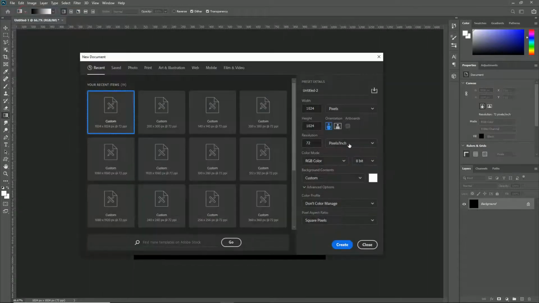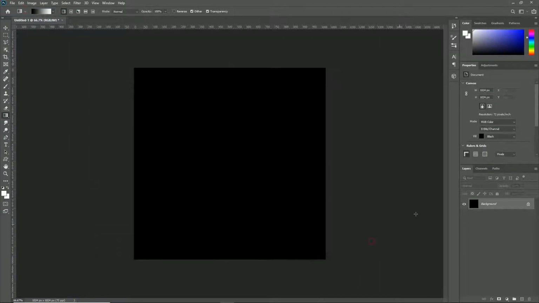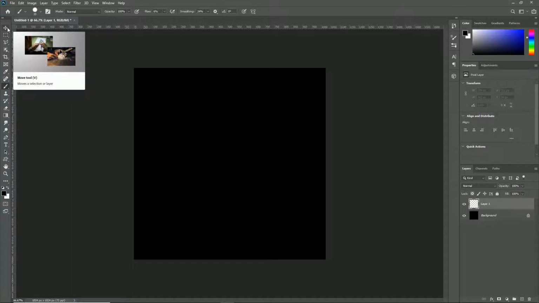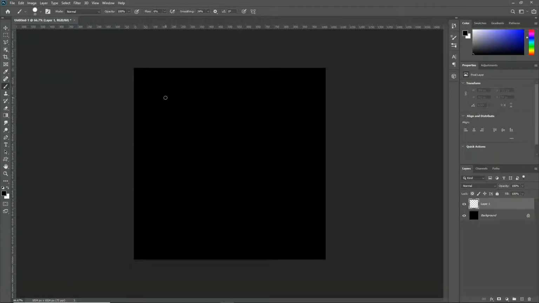So I'm just going to create a nice simple 1024 by 1024 canvas, and I'm just going to fill it black, give it a black backdrop. On top of that, I'm going to get a brush, and this is just a simple circle brush, which we're going to need 4 lines. Now roughly you want to sort of do these evenly spaced apart.